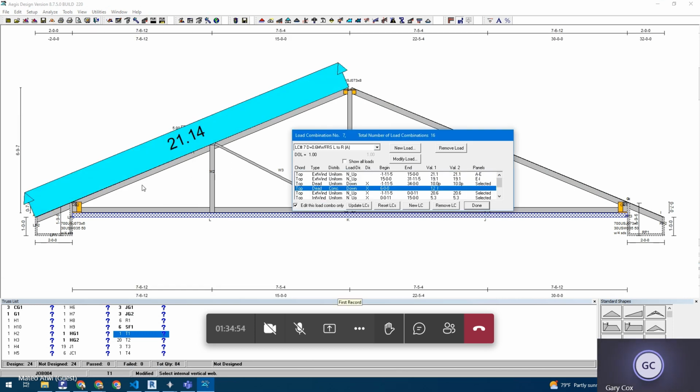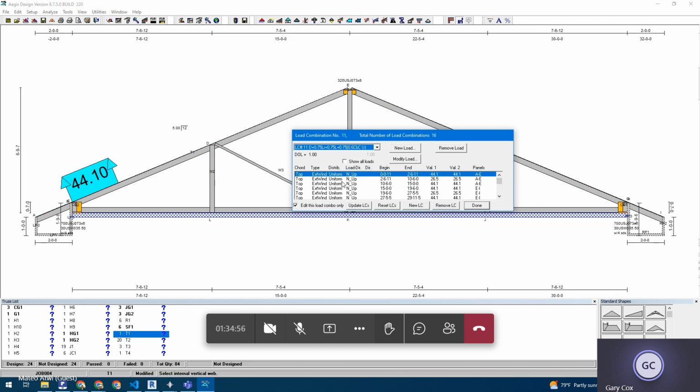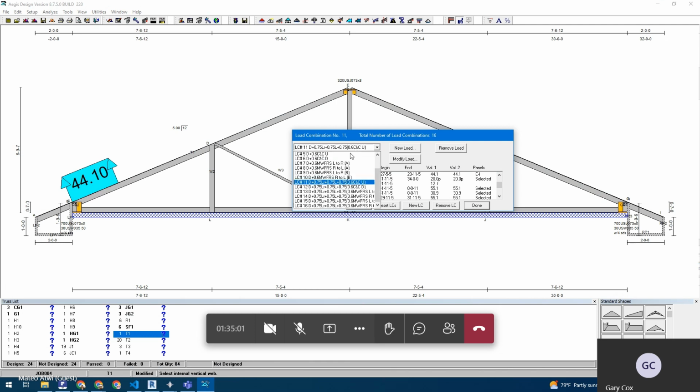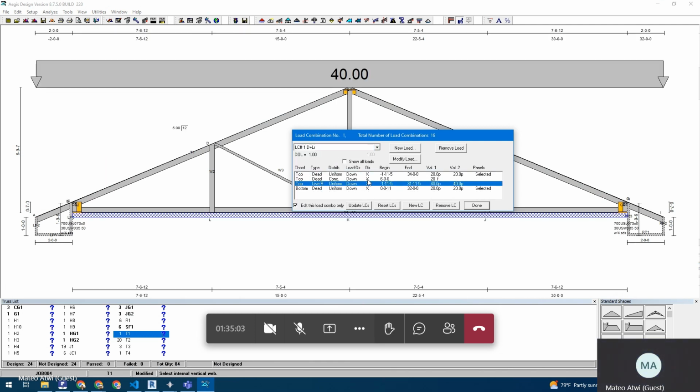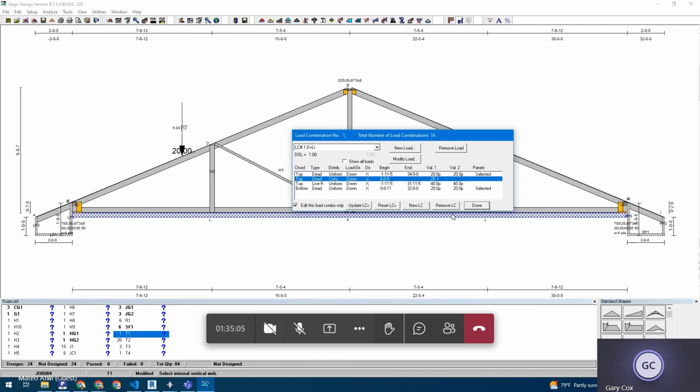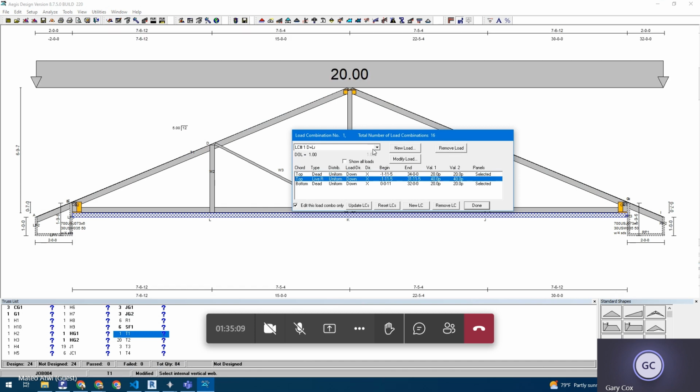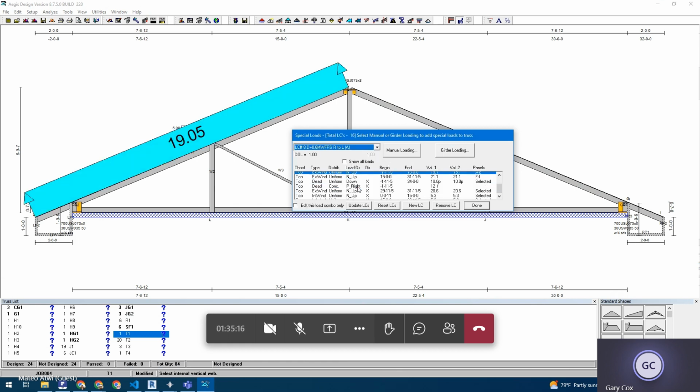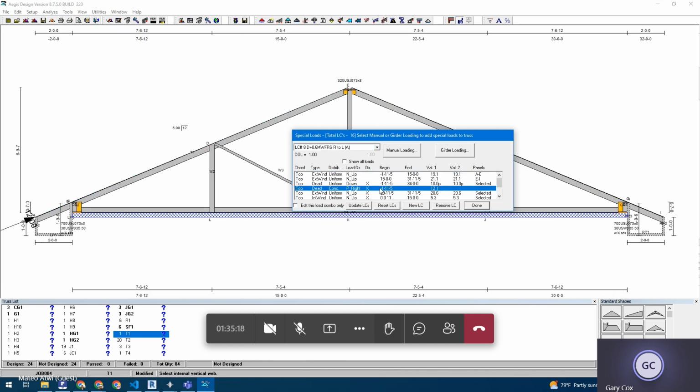So switch to a different load case. No, I didn't edit it. Never mind. You're better off just removing it. Remove load. Yeah, but you had to pick another one and tell it to remove it. How do I remove it from all of them?